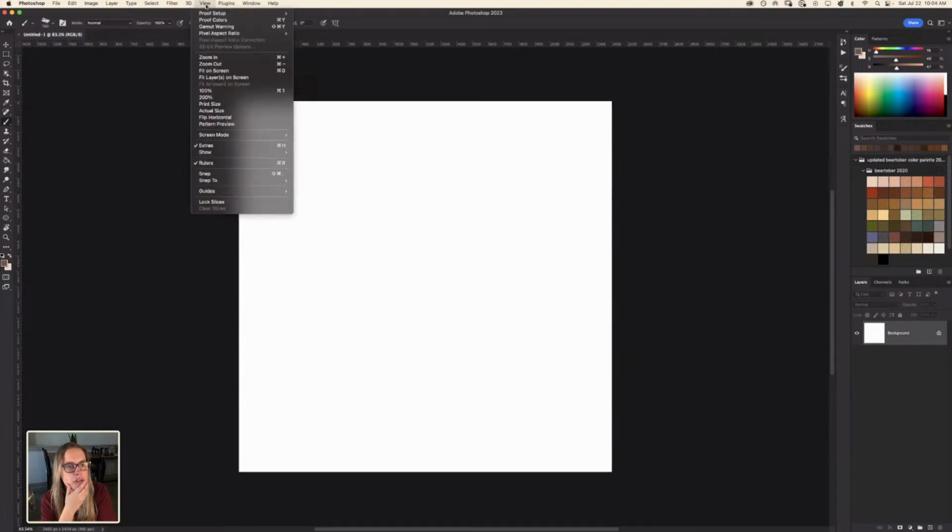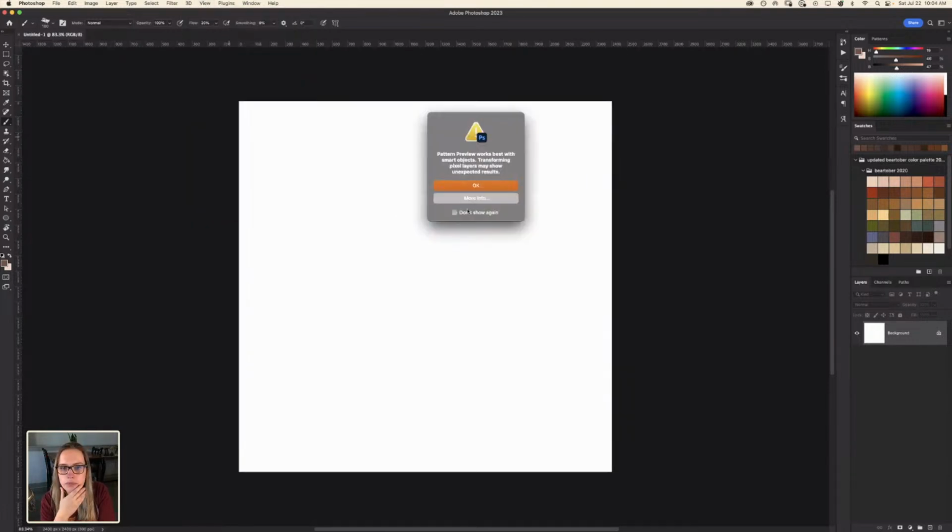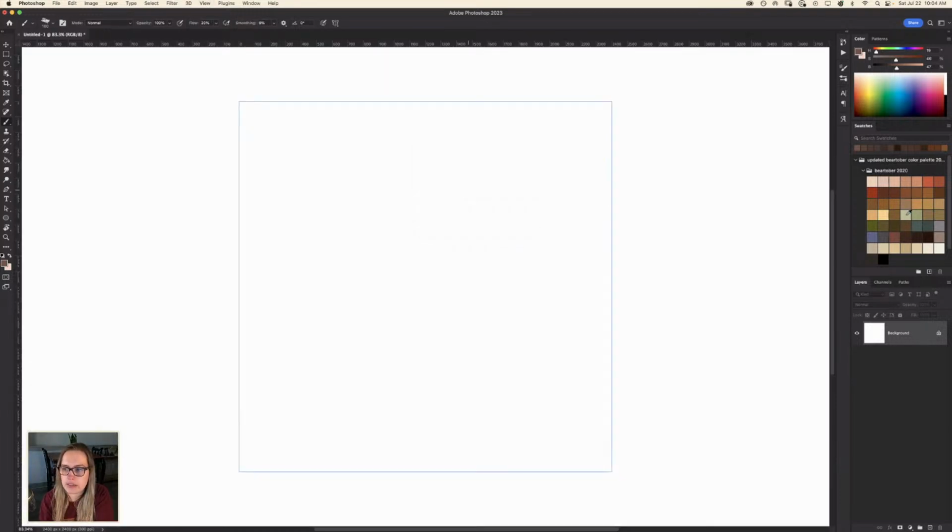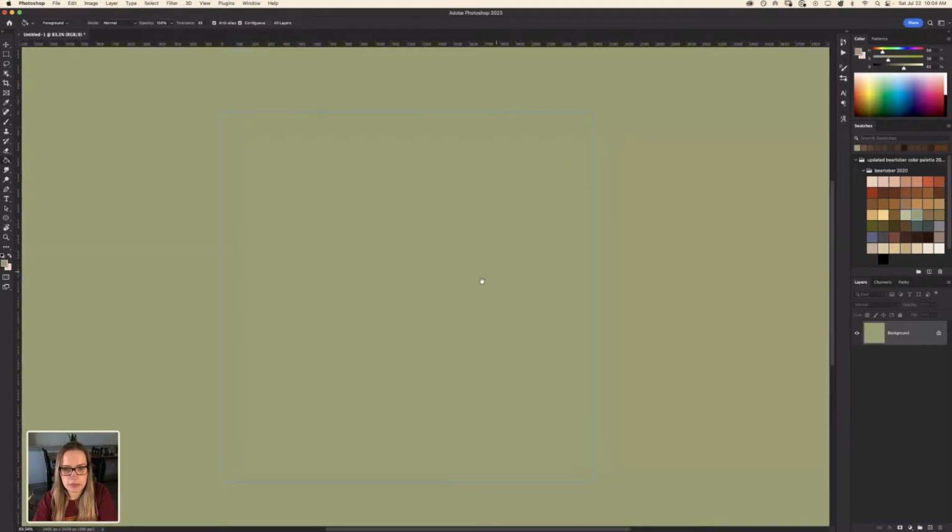Okay, so I'm going to go ahead and turn on pattern preview. And let's go ahead and I'm going to make the background this darker mint color that I have in my color palette. And let's make a new layer. And I'm going to use this cream color that I have in my palette as well. And we are going to just go ahead and get going.